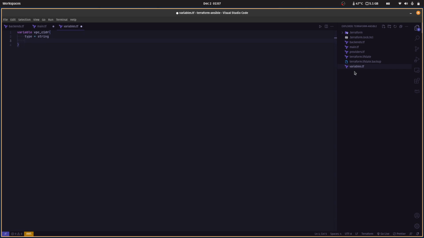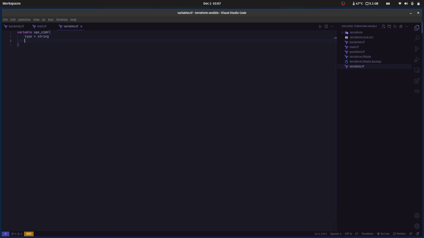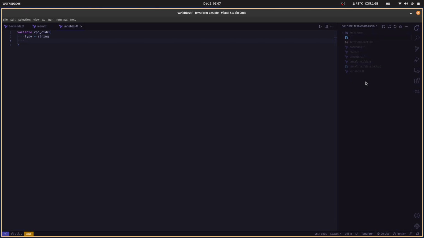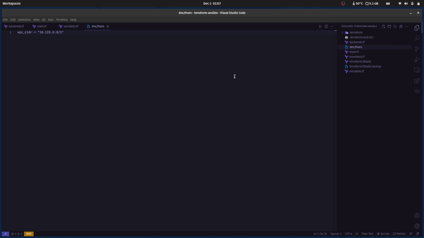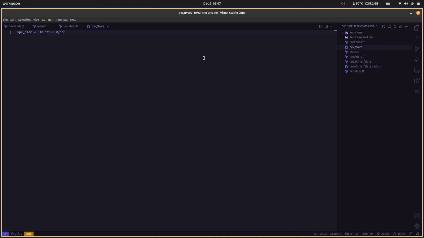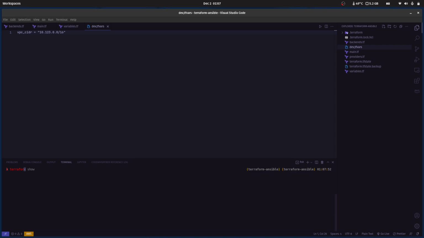So what we can do is just type vpc_cidr equals 10.123.0.0/16, just like so. And to use this file, we do a terraform apply -var-file=dev.tfvars and apply. As you can see, we get the same result. No changes. Perfect.